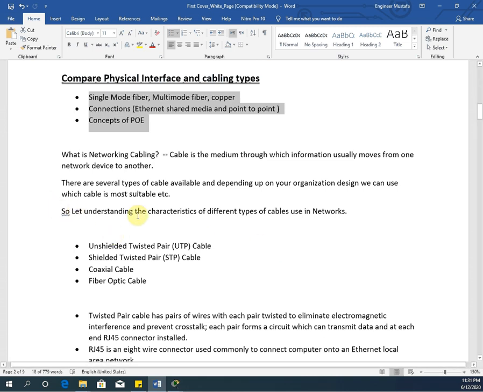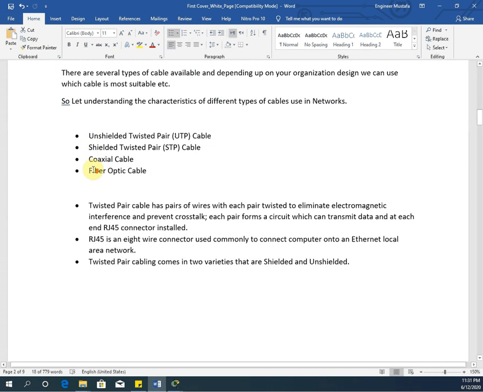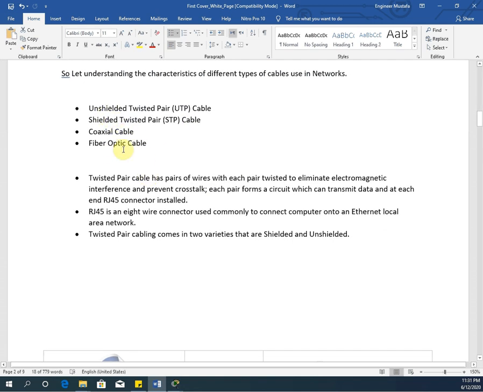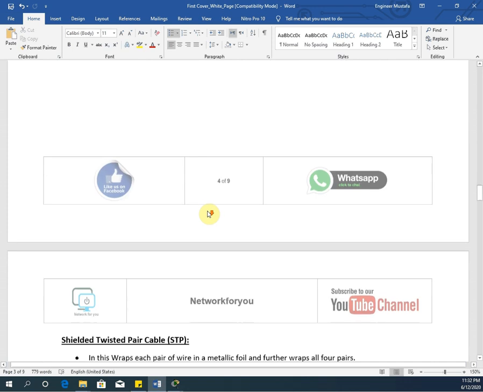Okay, so let's start with the characteristics, the different types of cable used in our network. If you see, we have different types of cable: UTP cable, unshielded twisted pair cable, shielded twisted pair cable, coaxial cable, optical fiber, that is fiber optic cable. So we have these types of cable. If you see, twisted pair cable has pairs of wire with each pair twisted to eliminate electromagnetic interference, because it is twisted. I will show you a picture here. If you see, let me show you one more here.